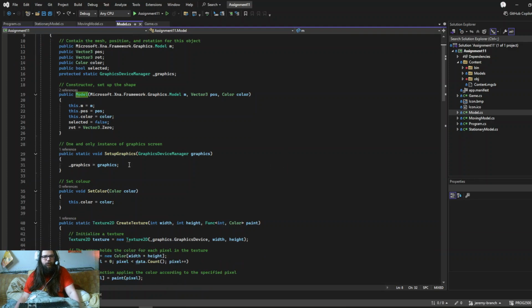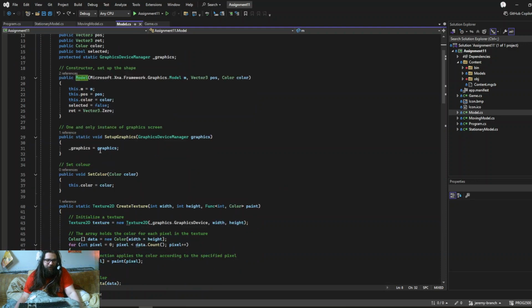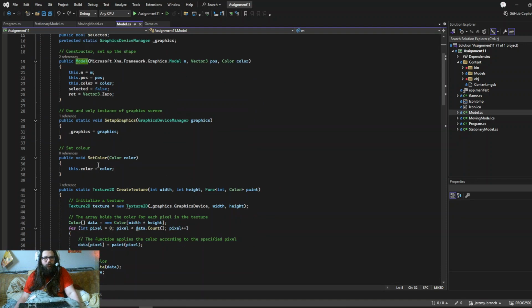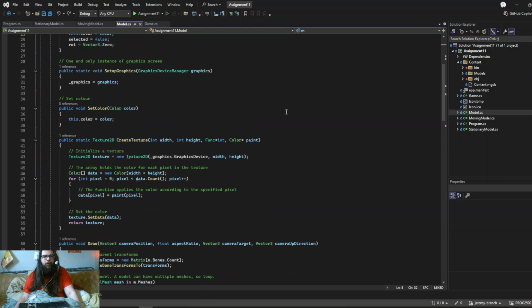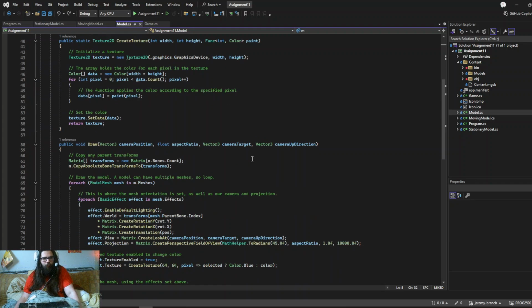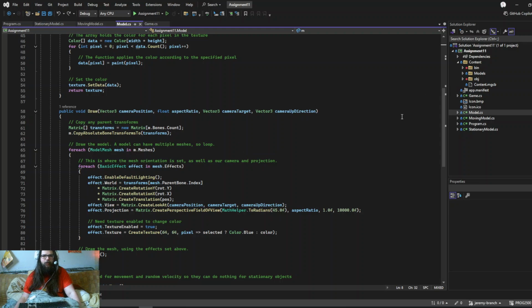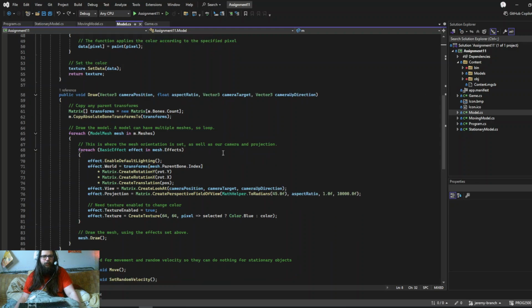So this is the setup graphics. It just sets up the graphics. Set color, never used, but good to have if you want to change the color, of course. This creates a texture for the graphics, which basically just uses that color, and it doesn't work because I added a 3D model. It doesn't work for that because this texture is just color, but it has actual full textures, and I'll show what I mean with that when I get into the models themselves.